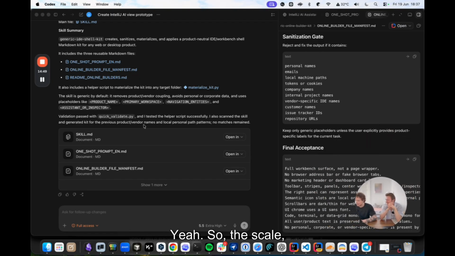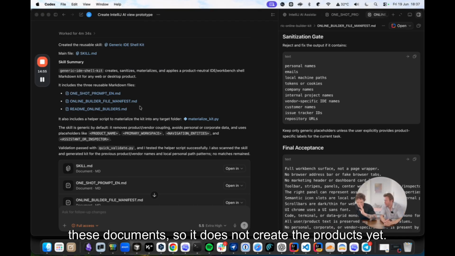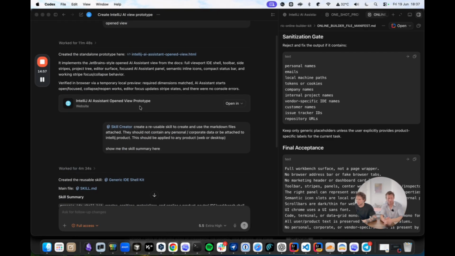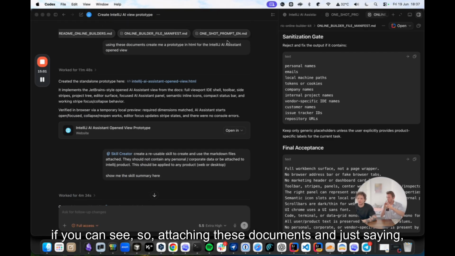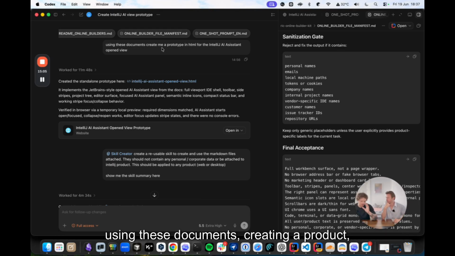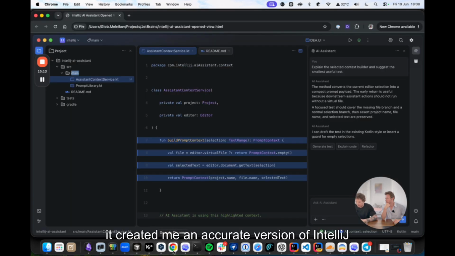The skill itself can create these documents. So it does not create the prototypes yet. Amazing. But at the same time, if you can see, attaching these documents and just saying, "Using these documents, create me a prototype," an extremely vague prompt with no details at all, eventually what it did was create me an accurate version of IntelliJ IDE.